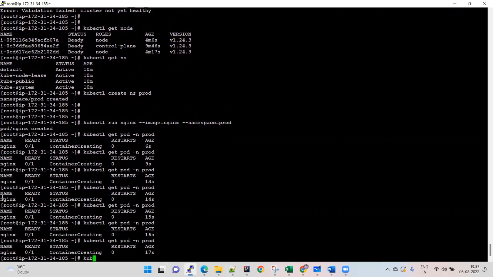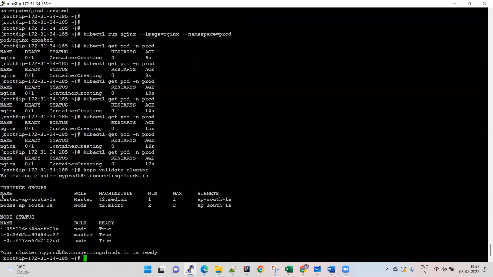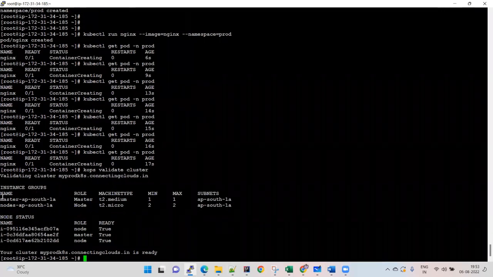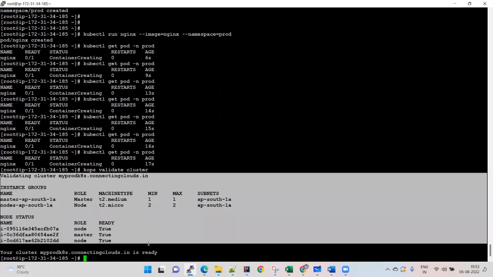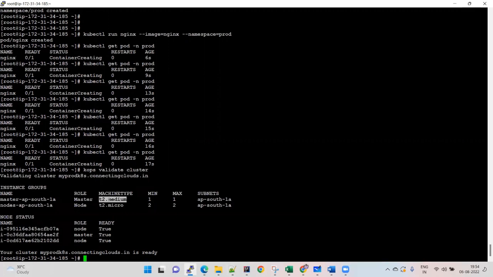So let's validate the status of the cluster again. Kops validate cluster. Okay, I hope by now it's ready. Yes, so right now you can see that we have a clean output. It's saying validating cluster my prod connecting clouds.in, and we have one master node with t2.medium and two worker nodes with t2.micro. Okay, and the status of the cluster is up and ready. So guys, this is how you can create a Kubernetes cluster in AWS using Kops.